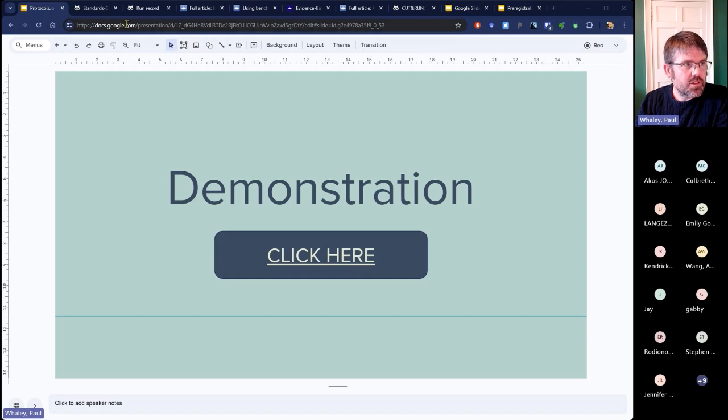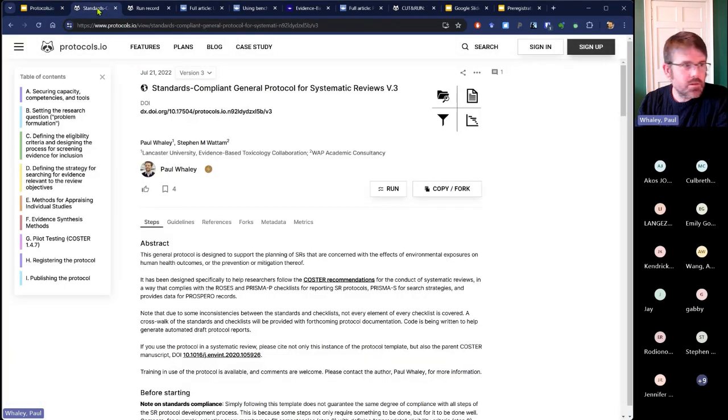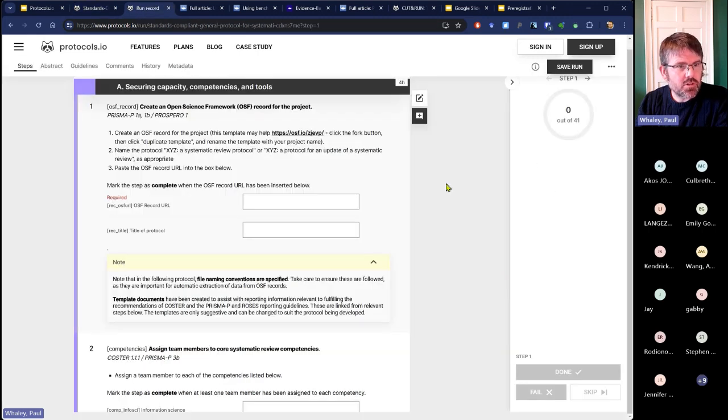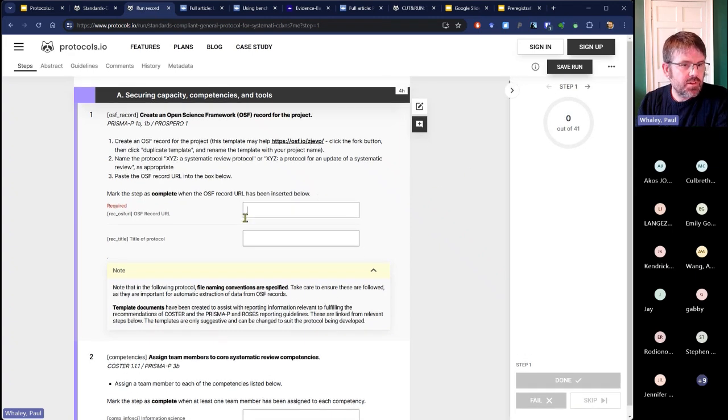So I'm just going to quickly jump over to the protocol in question. This is the systematic review protocol planning template that we created in protocols.io. It has, as you can see on the left here, 1, 2, 3, 4, 5, 6, 7, 8, 9 sections. It's quite long, and there are 44 steps in the whole process. Probably sounds quite intimidating, but the nice thing about protocols.io is that when you start a run record, it just presents you each step one at a time.